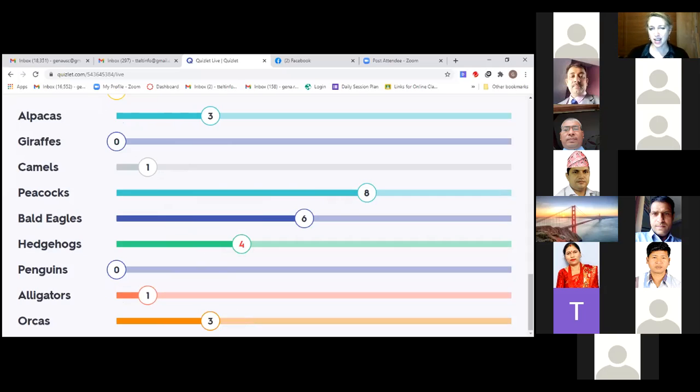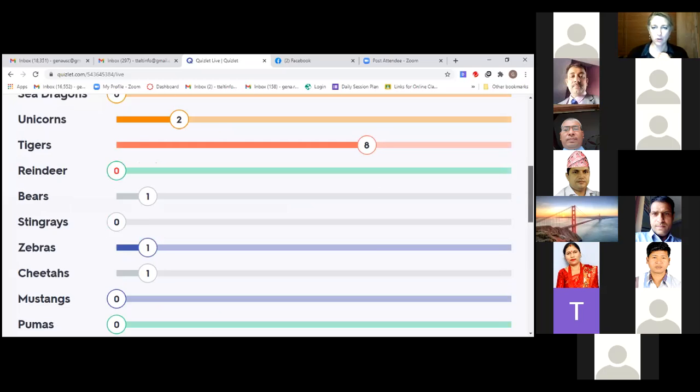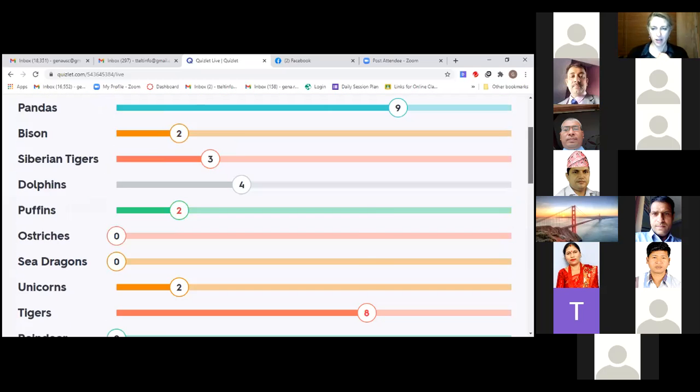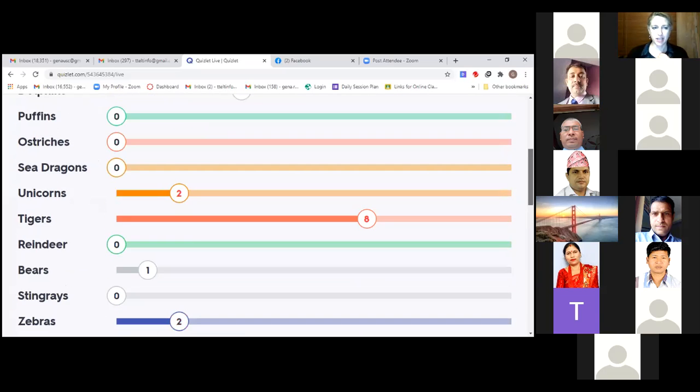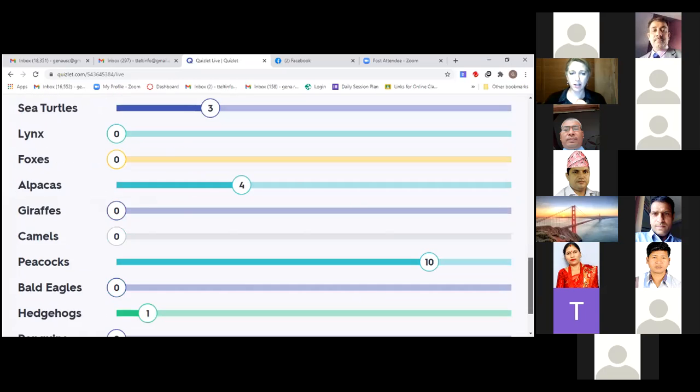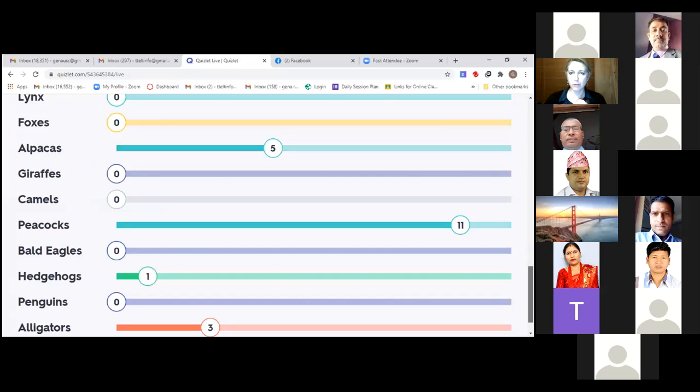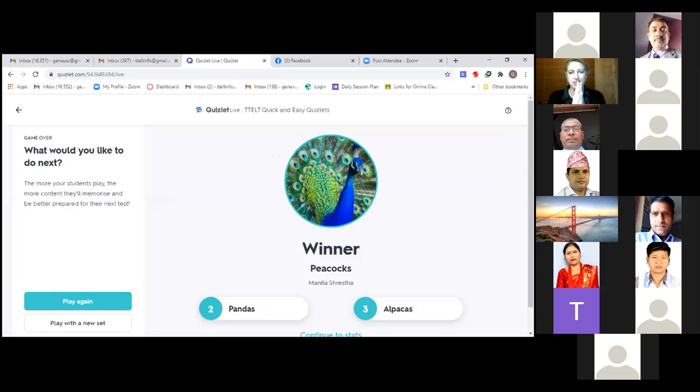Oh, Peacock's doing really well. Good job, Peacocks. How's the Tigers get going? Oh yeah, the Tigers are doing well again. Very nice. Go Tiger. Oh, but the Pandas are in the lead. Come on, Panda. Uh-oh. Bye, Tiger. Oh, Peacock's doing really well. Peacocks might win it. Pandas are going to give you, oh, the Peacock won. Very good, Manita. Excellent. All right. So you can see the Panda and the Alpacas were 2nd and 3rd. All right. Nice work, you guys.